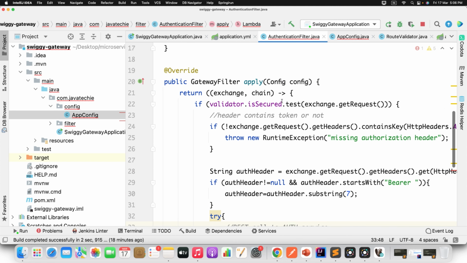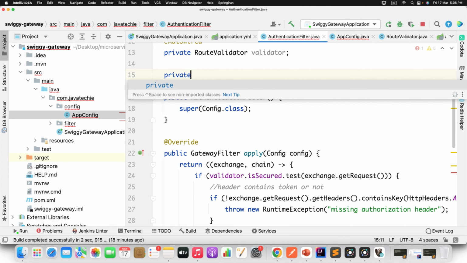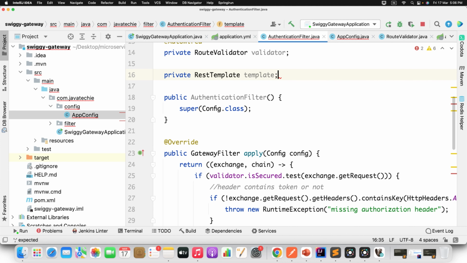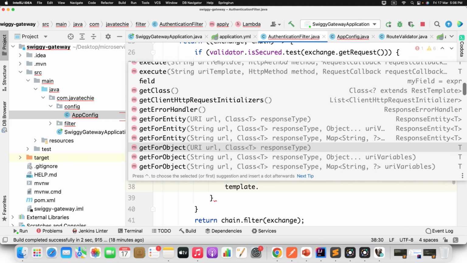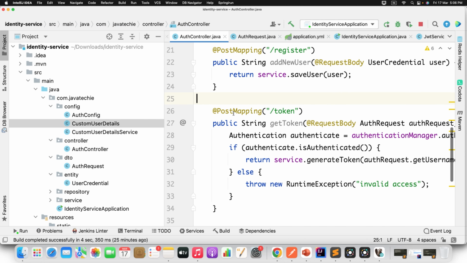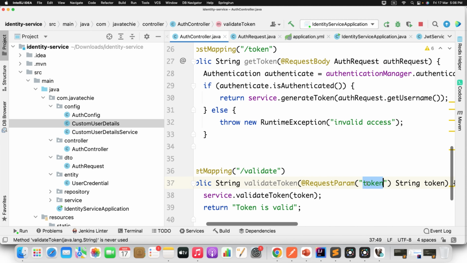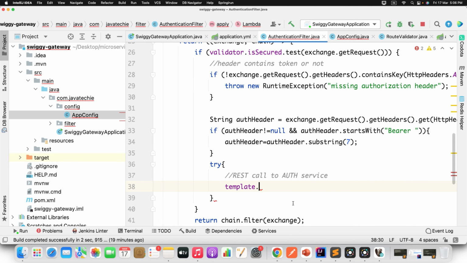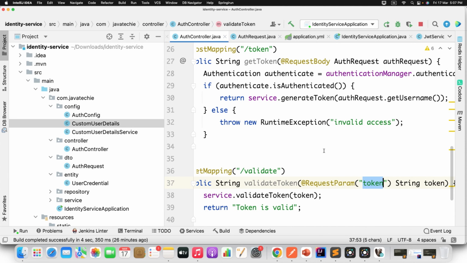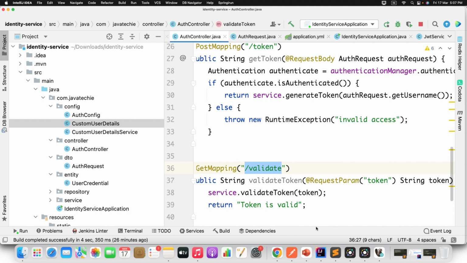Once you define this as a bean, inject it here. Private RestTemplate template, define using @Autowired. Now you can simply do template dot, what type is the validate token method in the identity service? This is a GET method, right? What do you need to pass? Only the token field. So very simple. Go to the gateway. You can do getForObject. What is the URL you need to provide? HTTP. You don't need to provide the host and port, since it is registered in Eureka, you can define the service name, identity-service. Then what is the URL? Go to the identity service. The URL is /validate and you need to provide the token.